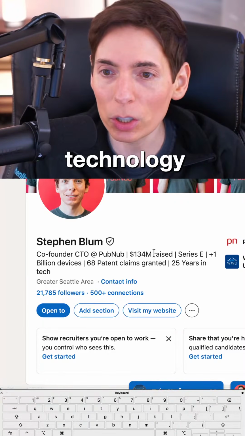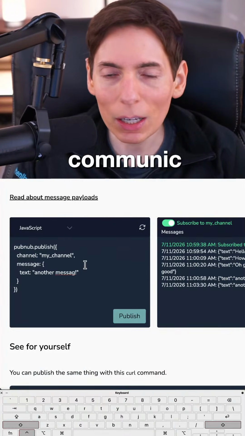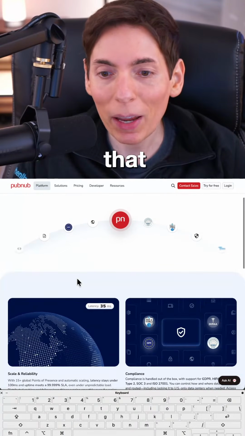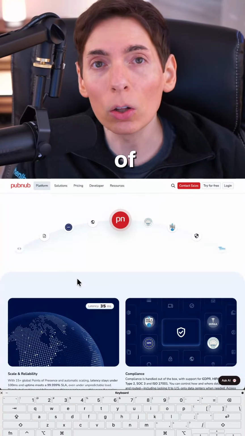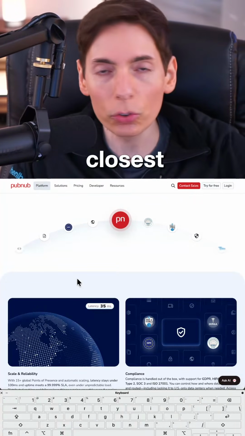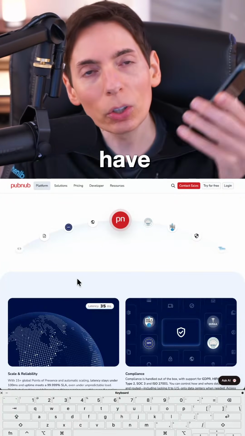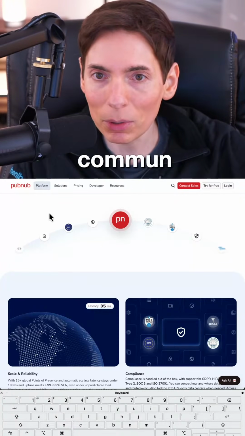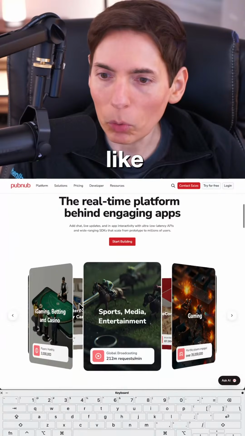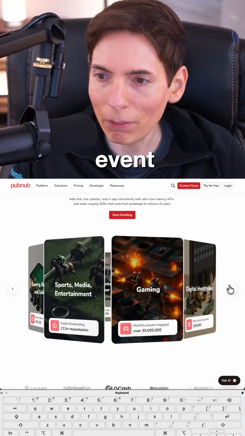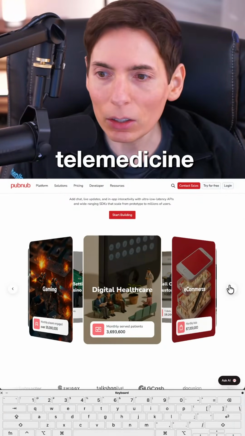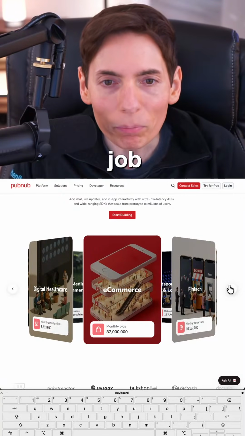Using my technology, PubNub, which is a communications technology that spans the planet. We've got data centers in all of Amazon's regions. You connect to the closest data center with your phone and it gives you an API for built-in app communication. Things like multiplayer games, sporting events, telemedicine, e-commerce. This is my job. This is what I do.